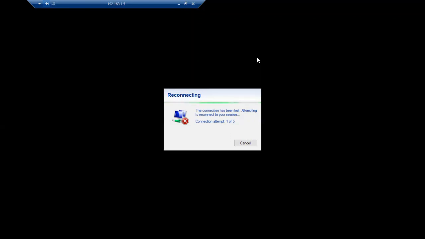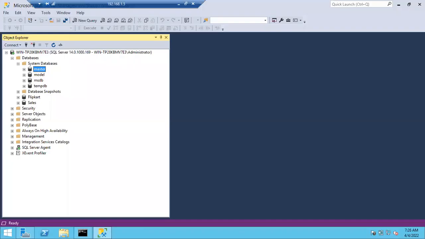Master contains logins information, master contains login passwords, master contains all the other databases information. Master is a critical database. If there is no master, SQL Server won't be up and running. If you remember these kinds of important bullet points, then one, two or three points, if you explain, that's fine. That is about your master database, guys.